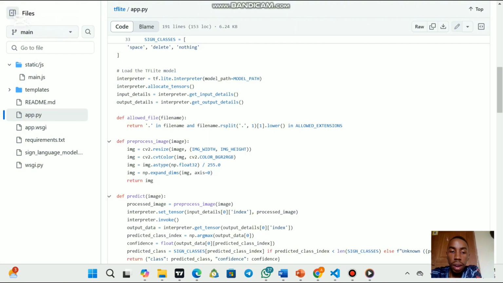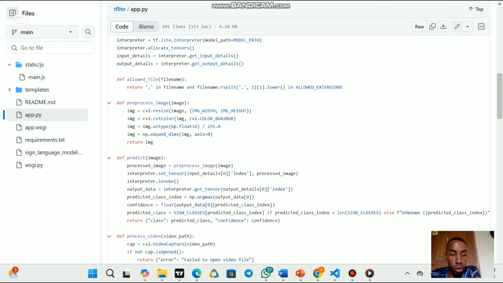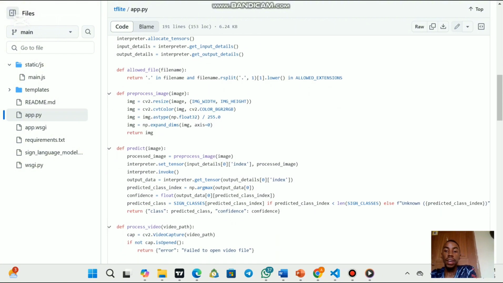Then we go to the predict function. What this one does is preprocess the image before feeding it into the model. Then it runs inference on the image. It finds the highest probability class and returns the class name and the confidence score.